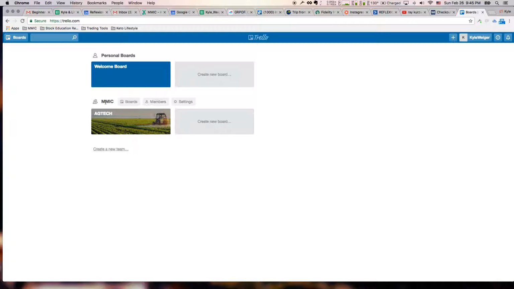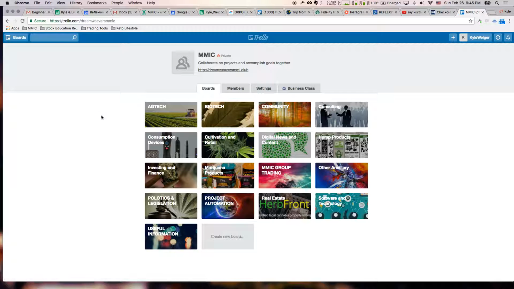Let me just get to the home boards. Here we go. So the homepage for our Trello group is trello.com/DreamweaversMMIC. If you don't have that, you're going to want to get with Kevin Paul and have him email you an invite. So we have a bunch of different boards in here, which are split up by sectors, and then we have some other boards that are like trading group, useful information, project automation, politics, and so forth.